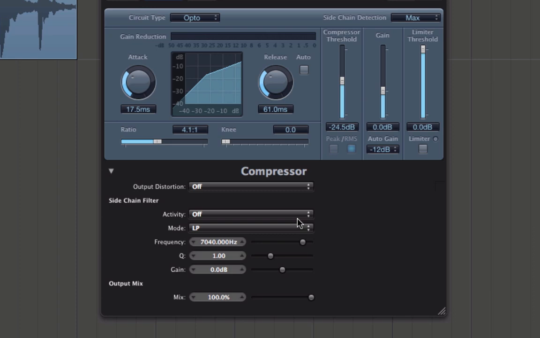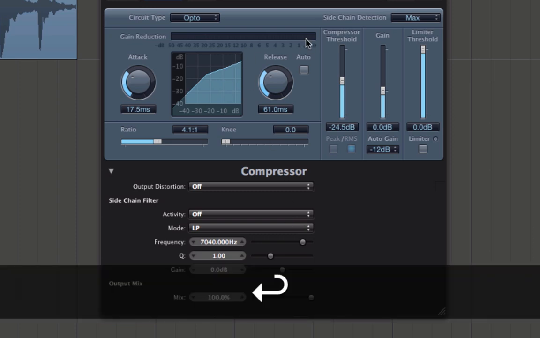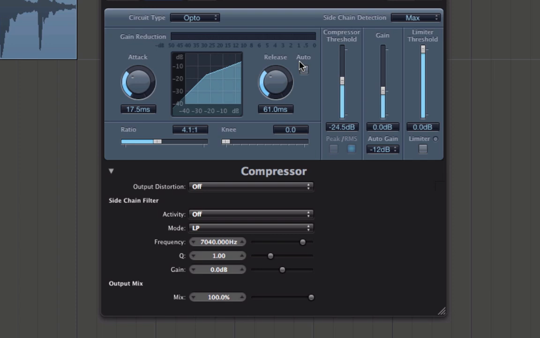Now, if I play it at the moment, what you'll notice is that the gain reduction meter is mostly working when we hear the kick and the snare.